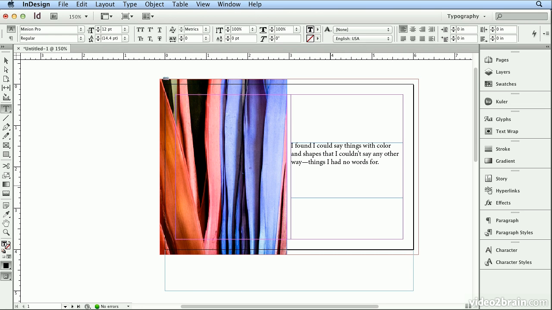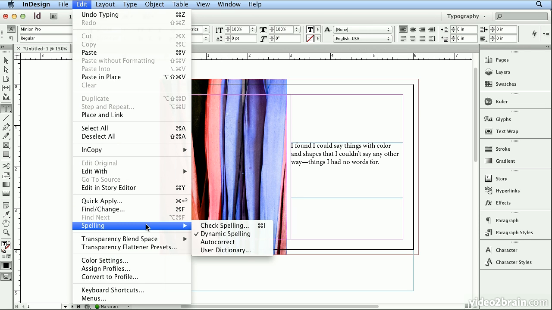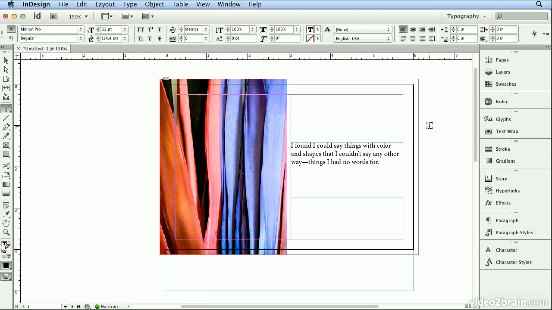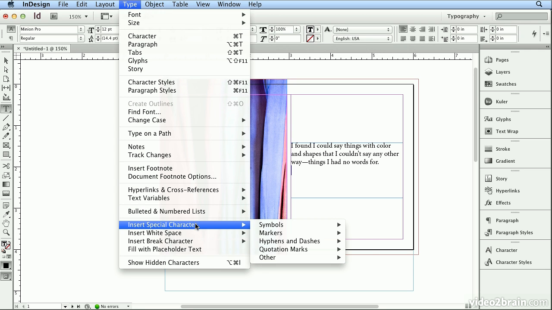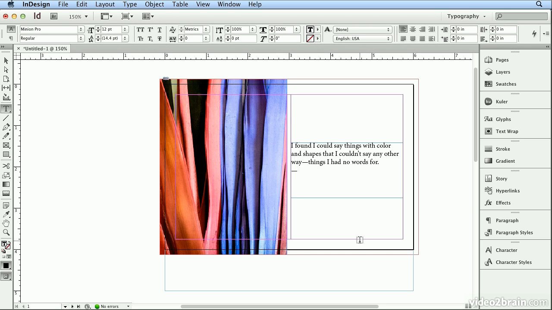You'll notice that as I was typing, it was flagging typos. Added to InDesign CS2 is the dynamic spell check, which gives you red squiggles under your typos. So edit spelling, dynamic spelling. And I'll finish this off by going back to Type, Insert Special Character, hyphens and dashes, M dash, and this is by Georgia O'Keeffe.